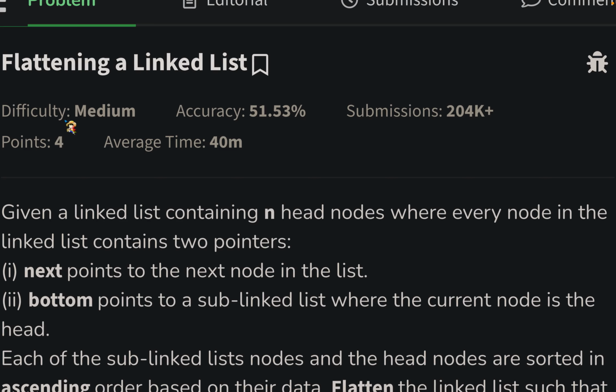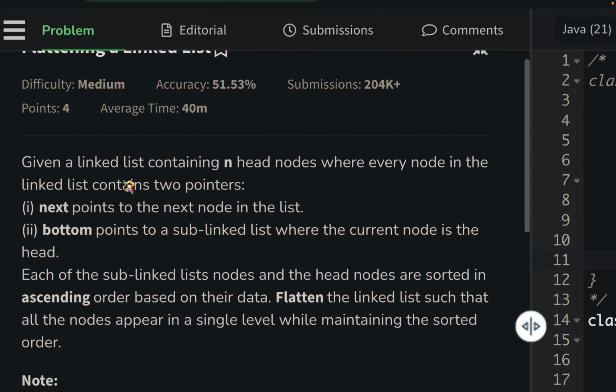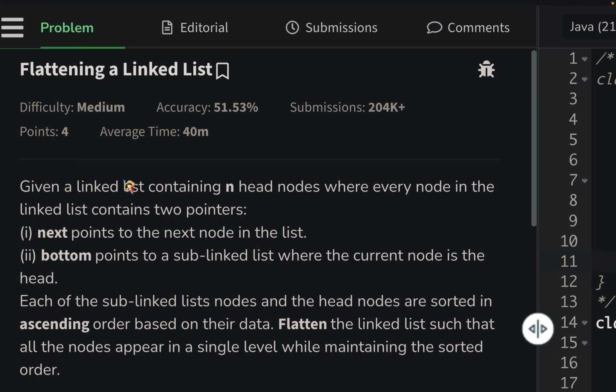So hello everyone, and today we'll be seeing one of the problems from Geeks for Geeks. It says flatten a linked list.